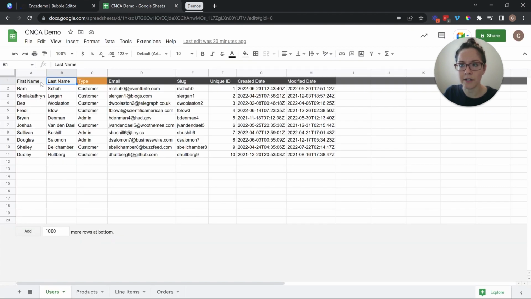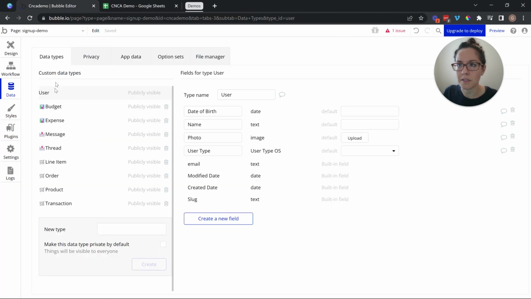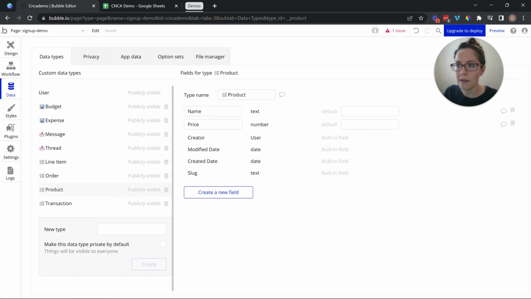Okay, so I have this over here. I don't have the exact same fields, but the fields that you create in your editor, I have as column headers in my spreadsheet. So a user would have a first name, a last name, a type, an email address, right? Users have a creation date and a last modified date. If I go into my next table, my products here, a product would have a name and a price. If I go back into my editor, go over to my product data type, I have name and price. This is a better example because they are actually the same between the two.